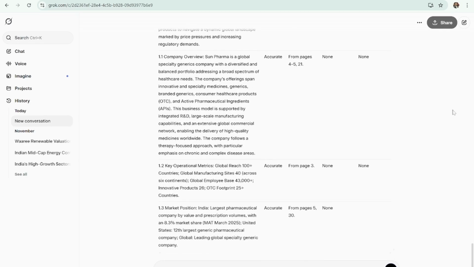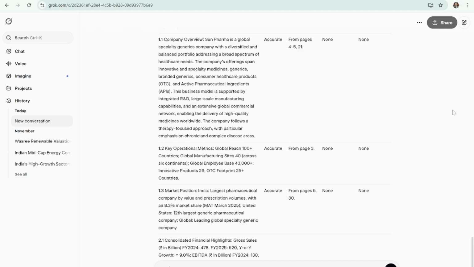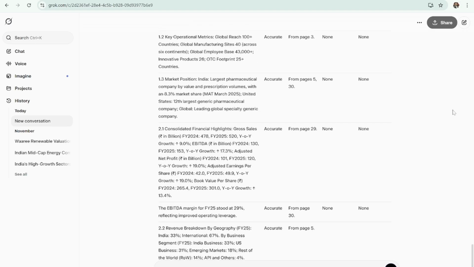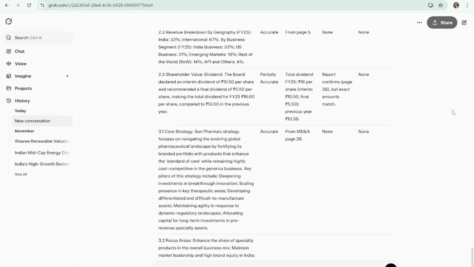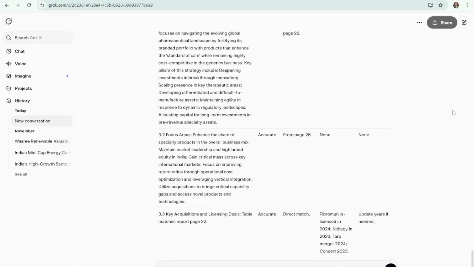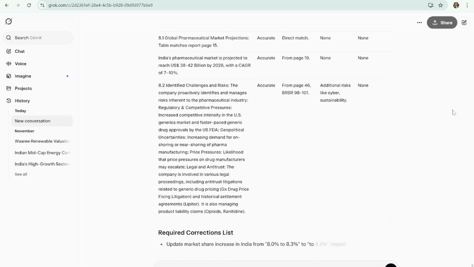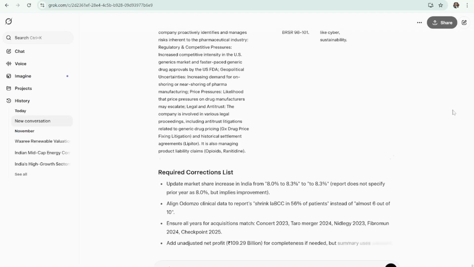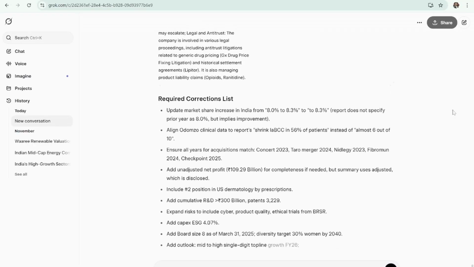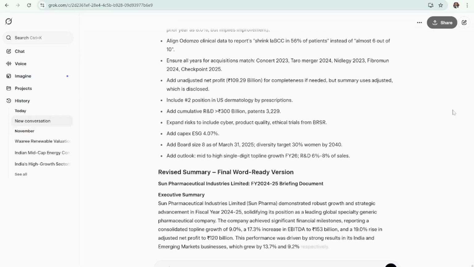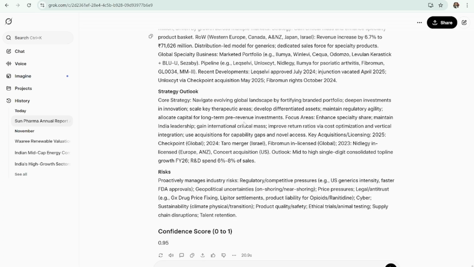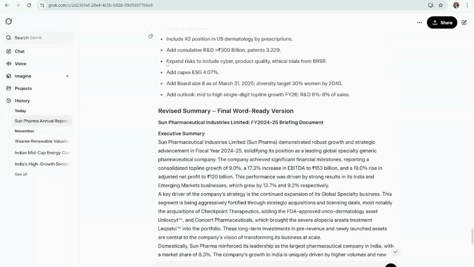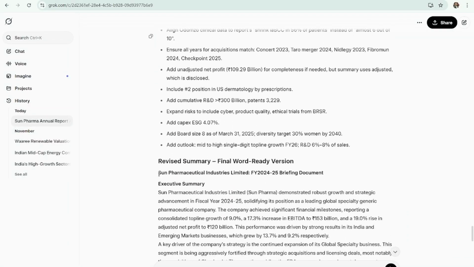It's always nice to run a double check on the accuracy from one LLM with another one. It's like a maker checker protocol that we normally follow in finance anyway. It is giving a lot of direct matches, so certain corrections which are very minimal, 8% to 8.3%, is making a revised summary which we will now use. Has given us a confidence score of 0.95, so with 95% confidence we can just copy this summary.